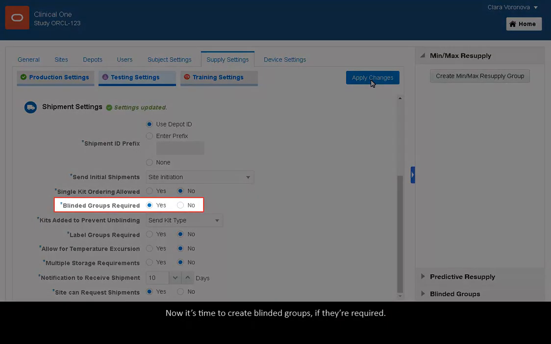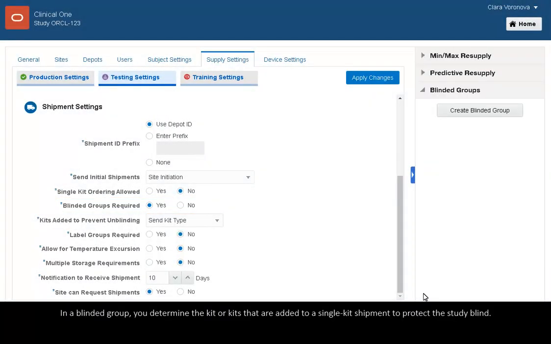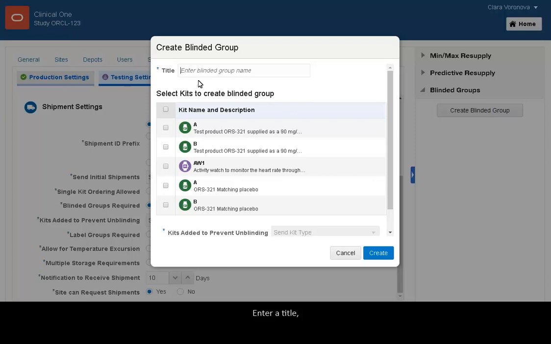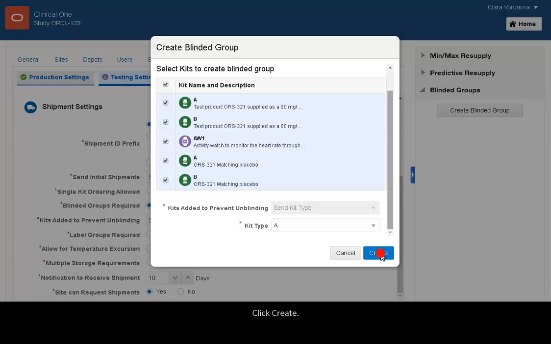Now it's time to create blinded groups if they're required. In a blinded group, you determine the kit or kits that are added to the single kit shipment to protect the study blind. To get started, click Create Blinded Group. Enter a title and select the kits you need for the blinded group. This study needs only one blinded group, so all kits are included, and kit type A will be added to any single kit shipments. Click Create.